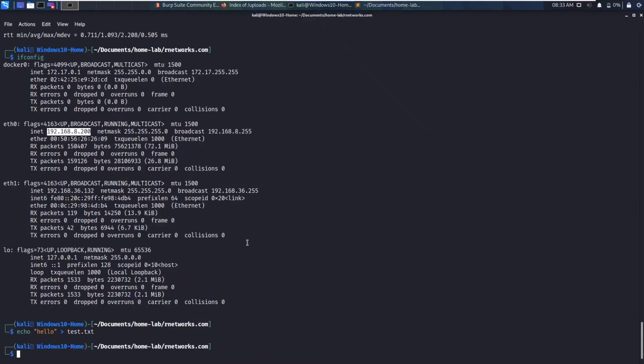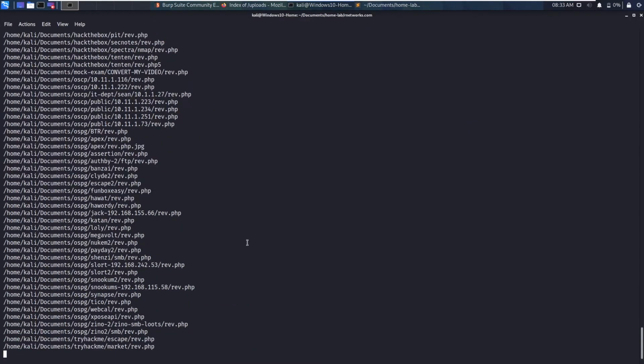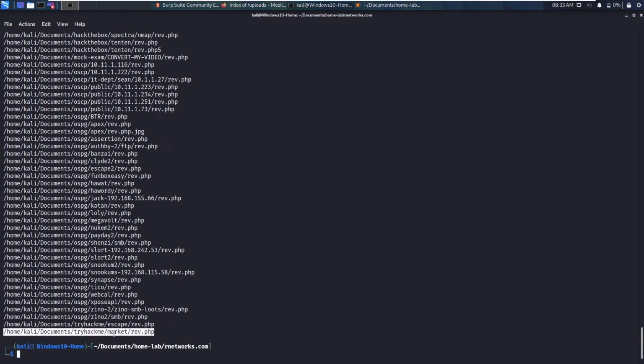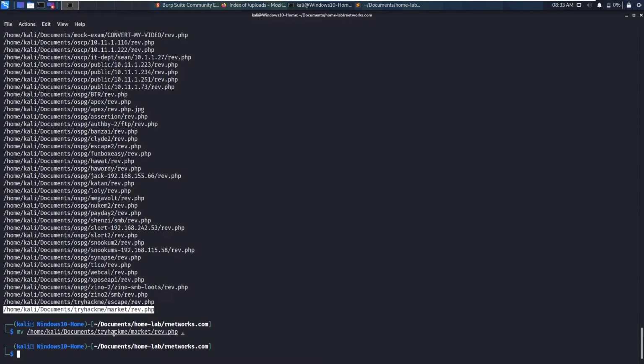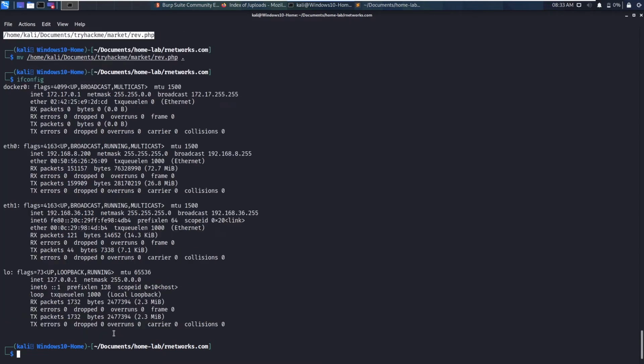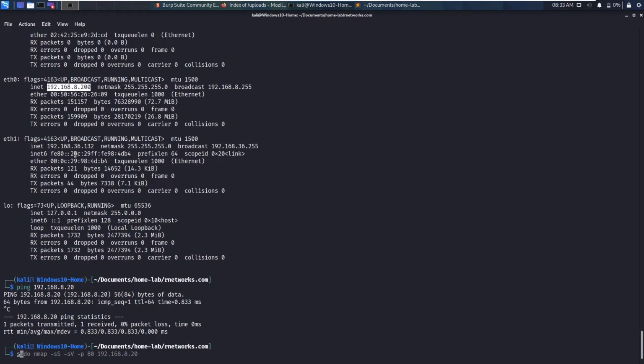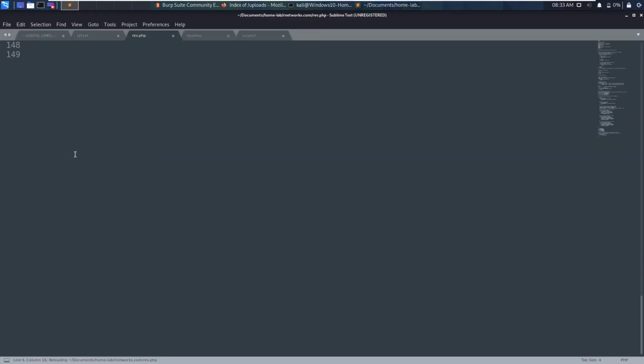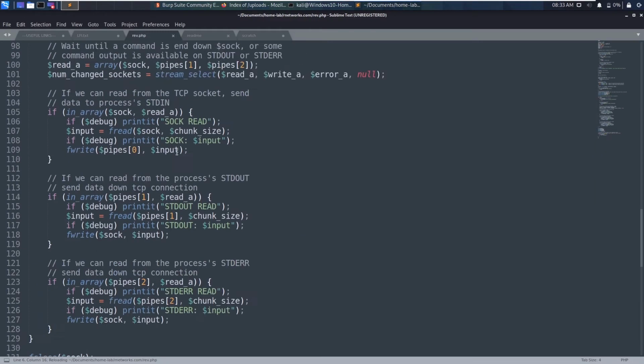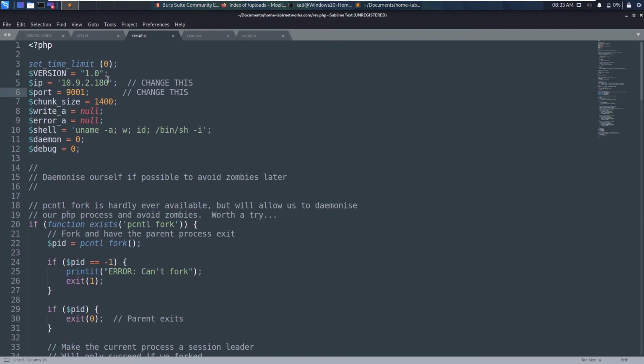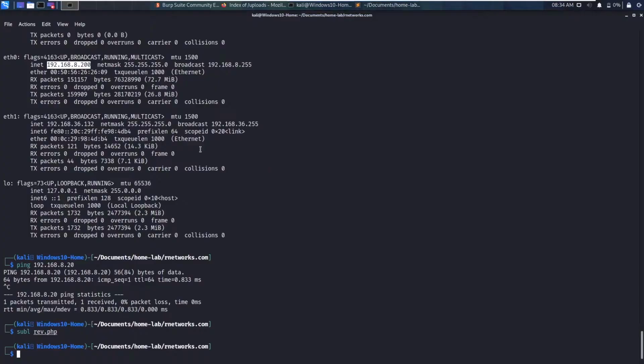So I'm just gonna copy my shell here, locate rev.php. I've done it a lot. So I'm just gonna move it here, and our IP address right now is .200. Making sure that we can still ping it. So in Sublime, rev.php, I'm just gonna change the IP address here. Right now it's this one. So we're using this one now, port 9001.